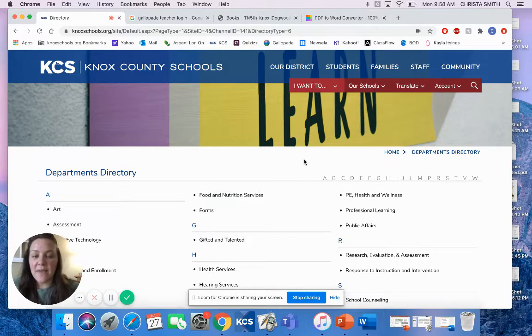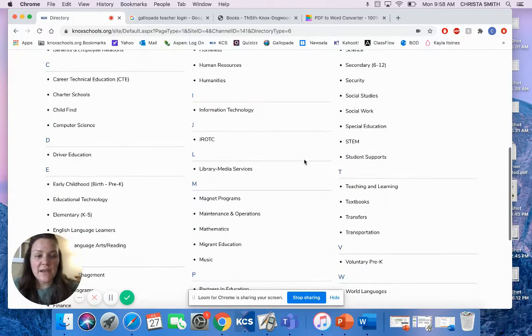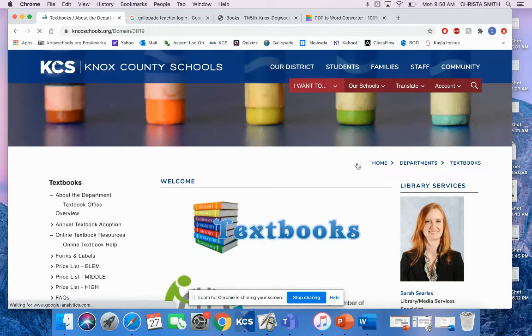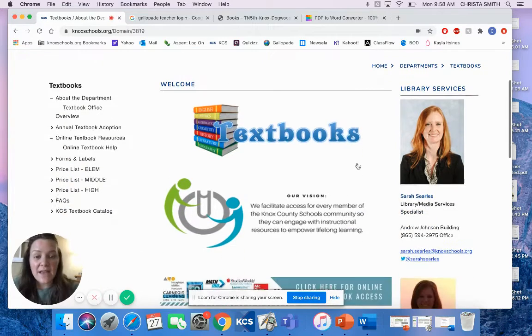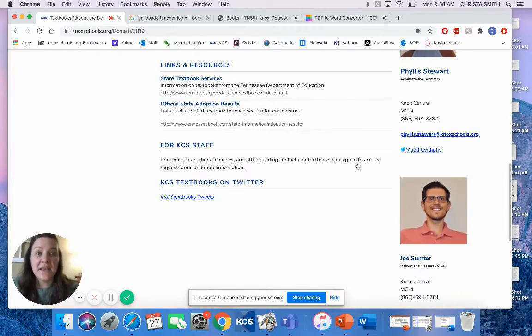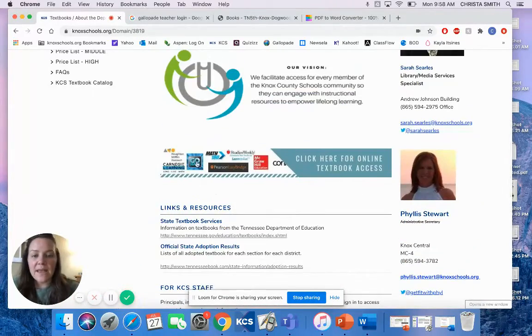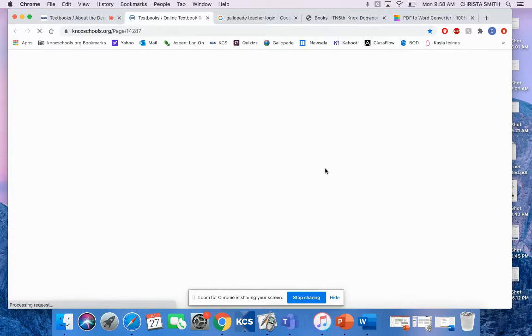Once the department page loads, you're going to scroll down to the letter T, and you're going to click on the link for textbooks. Now, this is the only way you can get to your science textbook link, unfortunately. We are going to click right here in the middle where it says click here for online textbook access.